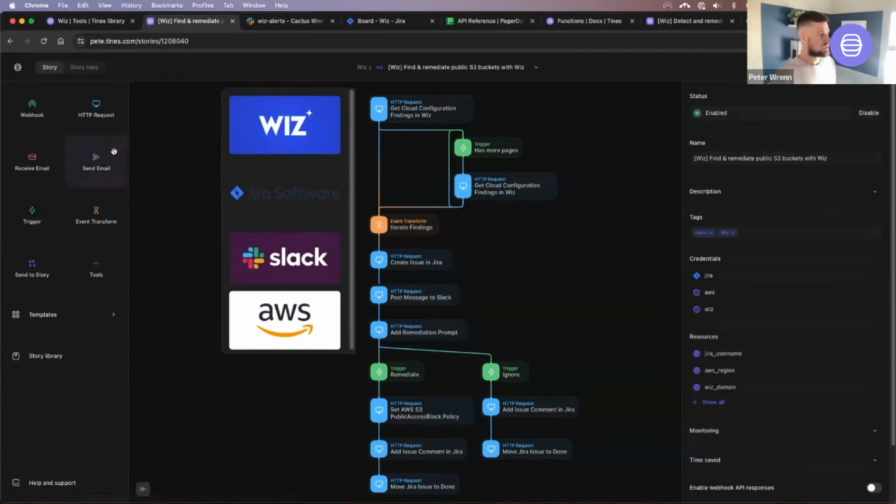We have distinct action types for sending and receiving emails. And then you can control the flow of data throughout a story. Think of this like your if-then logic through our trigger action. As the name implies, with the event transform, all of your data transformation needs can be found within here. And finally, you can create powerful, reusable functions with our send to story action. Now, this is just a very brief overview of what these do. I will be sure to cover more about what these actions do in greater detail as I go along with running through the story itself.